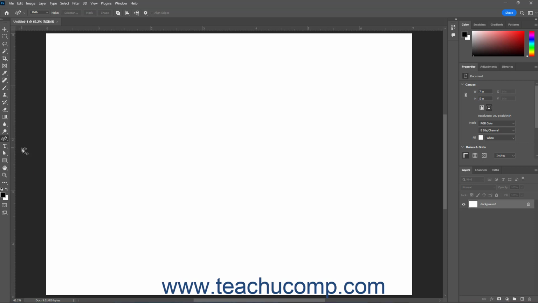If needed, to show a drop down menu of saved tool presets from which you can choose, if you created any for the selected tool, click the Click to open the Tool Preset Picker button at the left end of the Options bar control panel, and then select a saved preset choice.